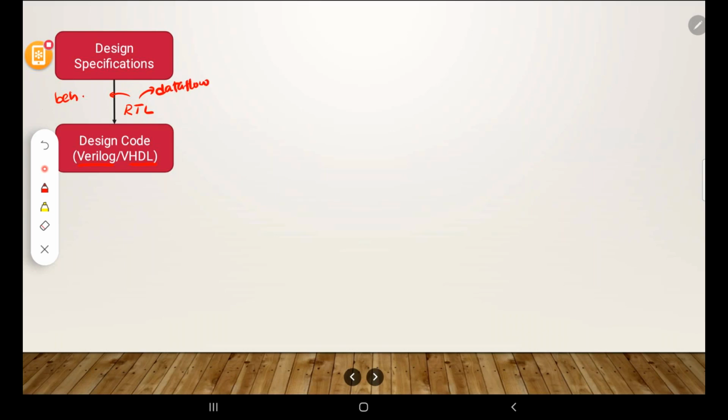So either a behavioral model code or data flow level model code will be developed by the design team. So the Verilog code, that is the RTL code for the circuit for the chip, will be developed by the design team. Then we have the verification team. In order to check whether the design, which is the RTL code developed by the design team, is working and functioning properly, it will be checked by the verification team.